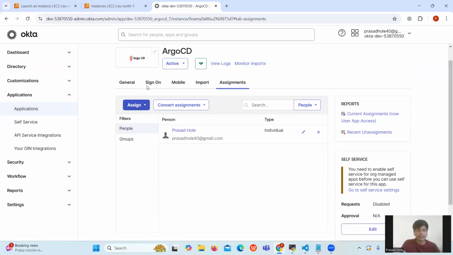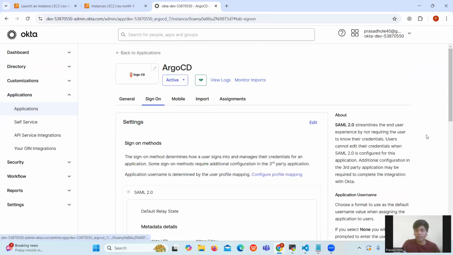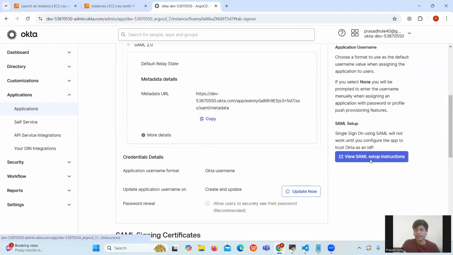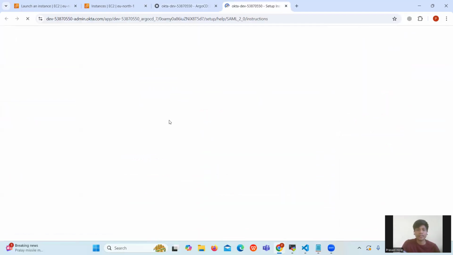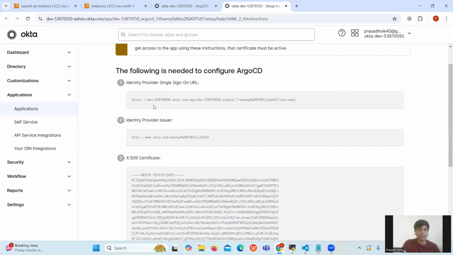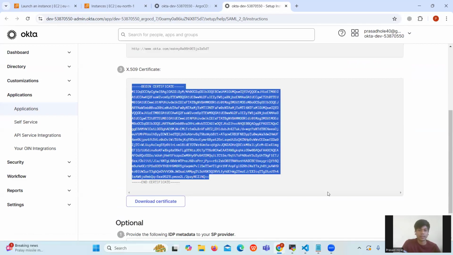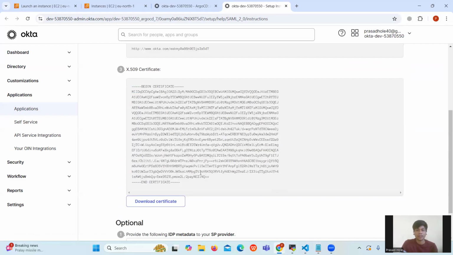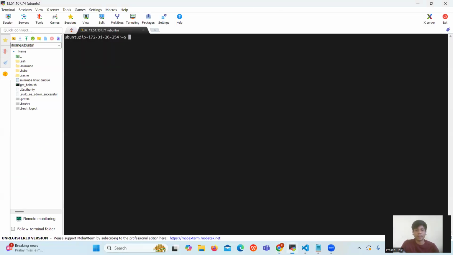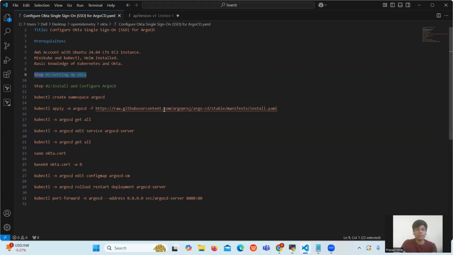Now next, let's go back to the sign on tab, scroll down here, click on view SAML setup instructions. So this is the identity provider single sign-on URL which we will be using, and we will also be using the x.509 certificate. Let's move to the next step.